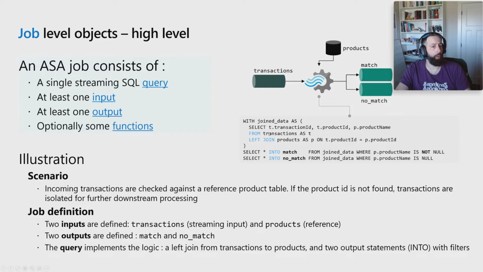When you look at the query, I have a common table expression that will do that left join, and then one select into match where I don't have a problem. I'm finding that key is good. And the second one select into no match from that same CTE where I have a problem. And that's basically it. Those are fairly simple SQL statements. And you know everything about semantics. So we are done. No, yeah, there's a couple of other things, but it's pretty simple.